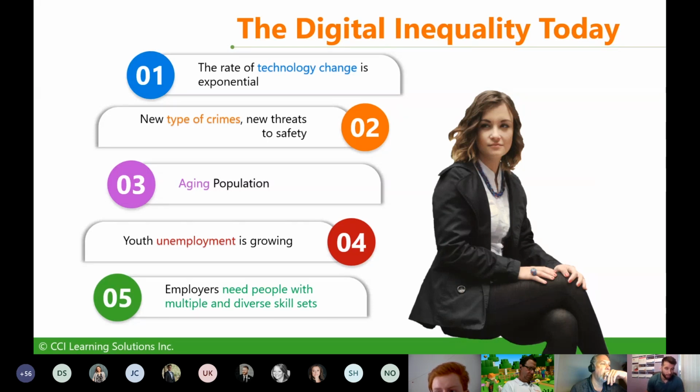Youth unemployment is growing. And this is a big one too here. Employers need people with multiple and diverse skill sets. I know CCI Learning is a small business. I know I wear multiple hats here, as do all of the employees at CCI Learning. And I think that there's an expectation when you enter the workforce that you'll be able to expand your skill set quickly when it comes to using different software applications, for example.